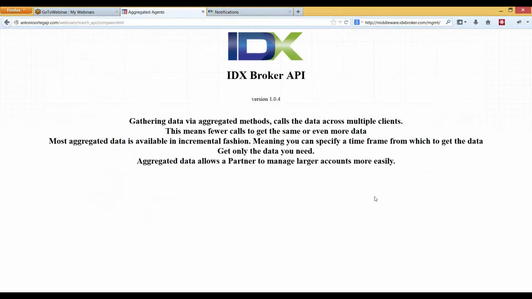Aggregated data also allows a partner to manage large accounts pretty easily. The ability to pull information from all the featured listings, for example, all the agents, for example, and pull them all at once allows you to get the information that account needs, even if it is 100 agents, for example.